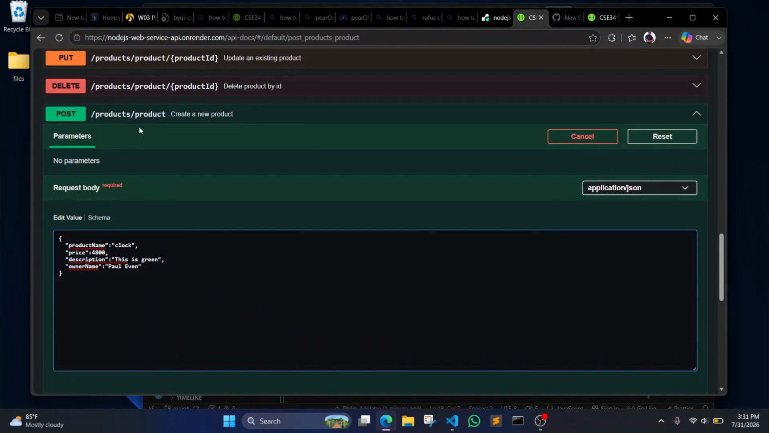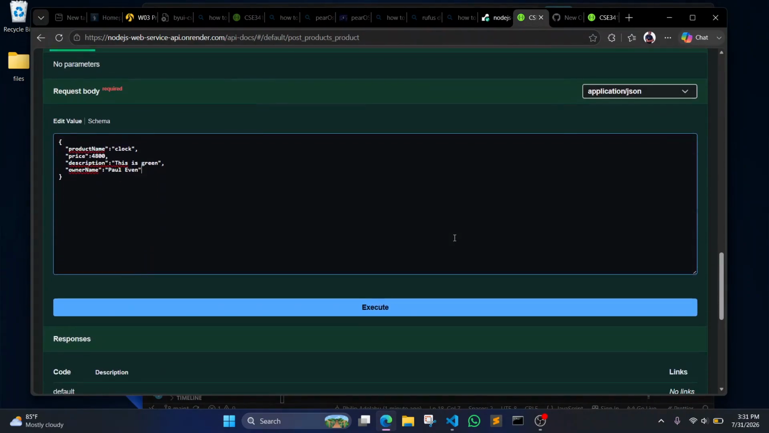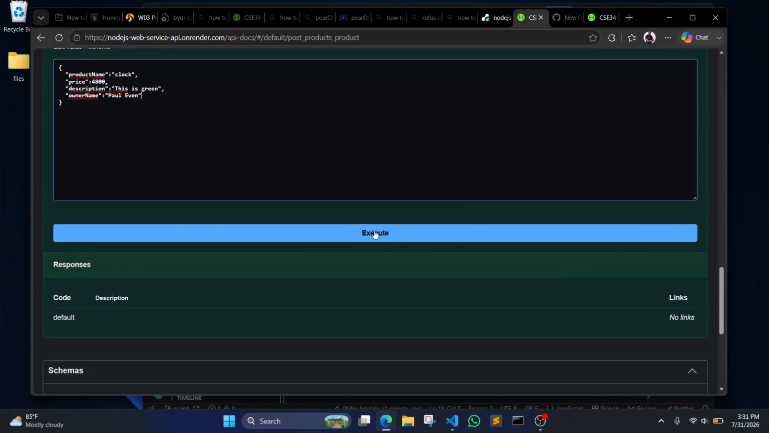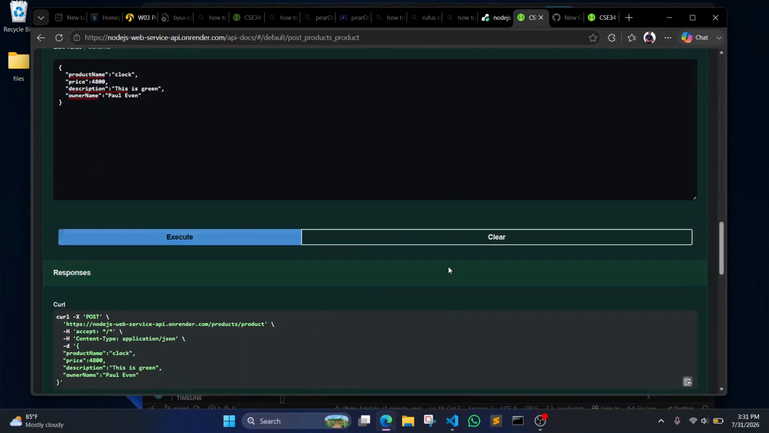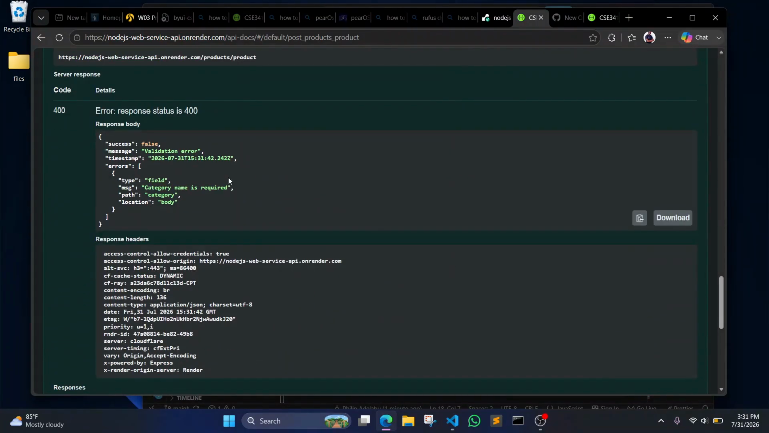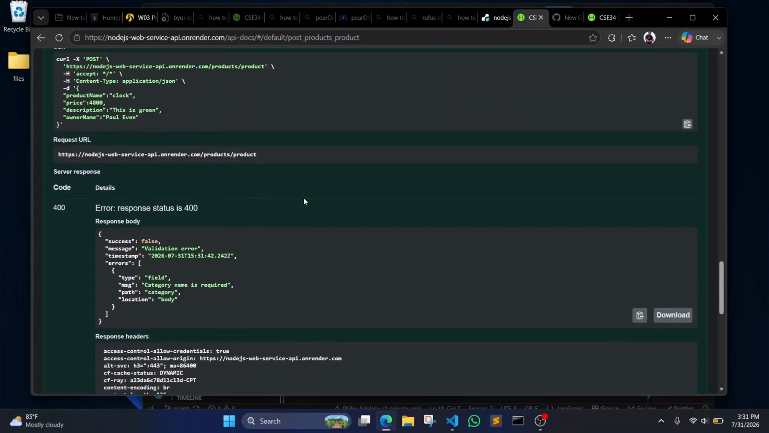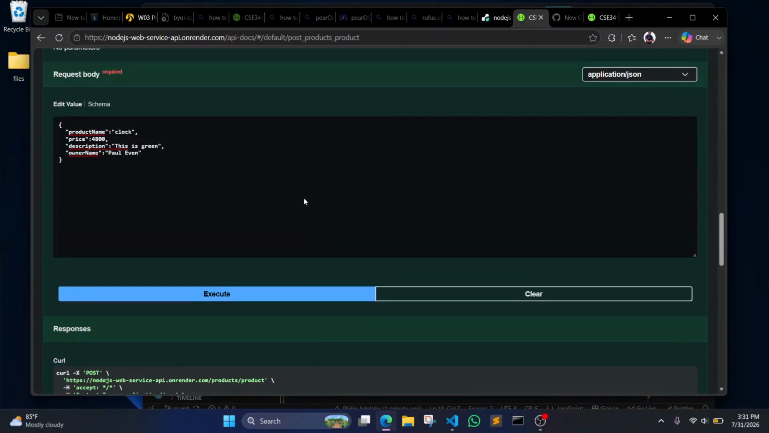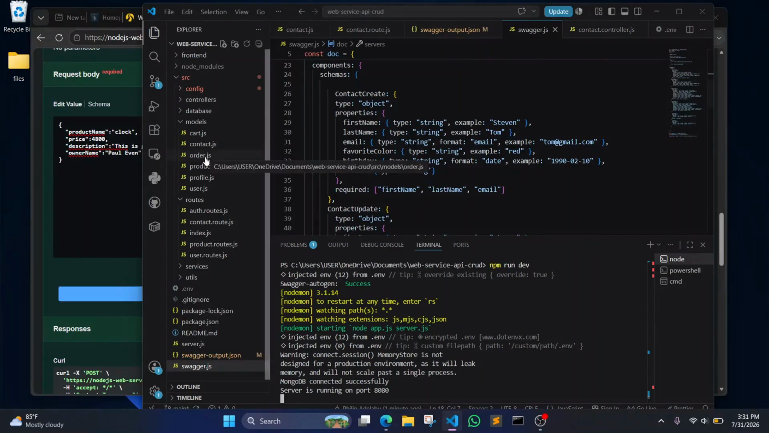So the product post request is here. I'll come down here and click on execute. When I do that, I'll come down here and I will see that I have a validation error. This means the category name is required, but it's not put down there. So this implies that actually my code is in line with the security check of the model.